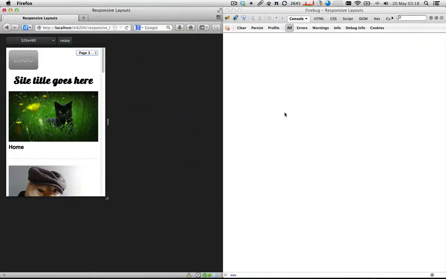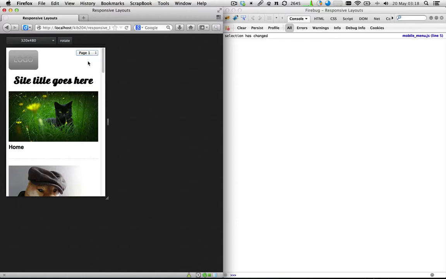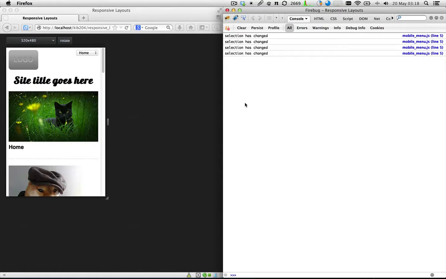So I will just bring up my output console, reload the page. Okay, reload the home page, and when I change this selection, each time I change it, it's outputting to the console that the selection has changed. Okay, so we know that that's working.